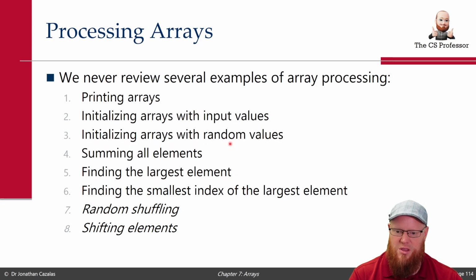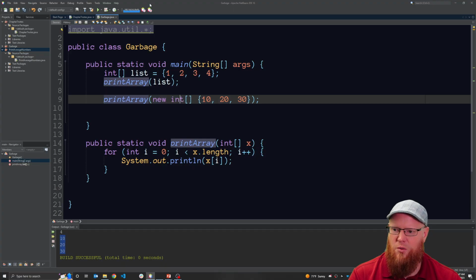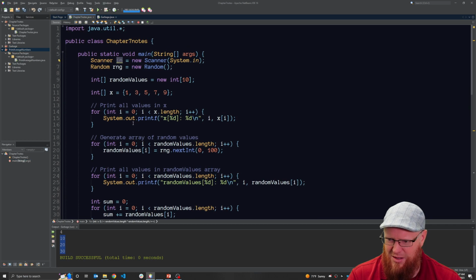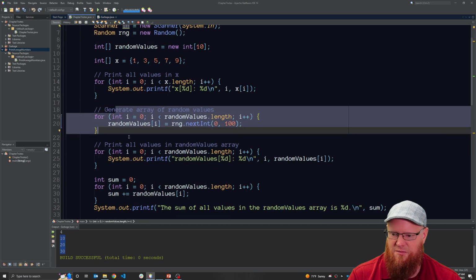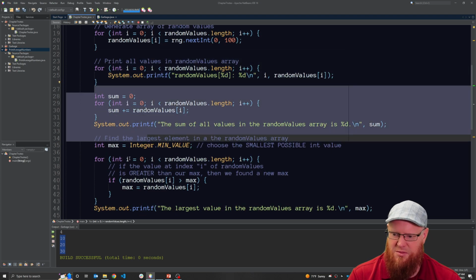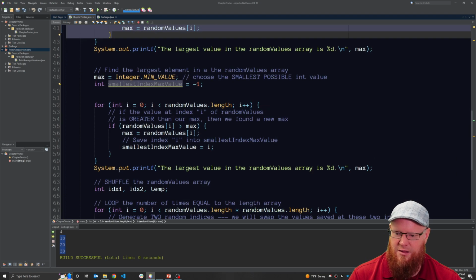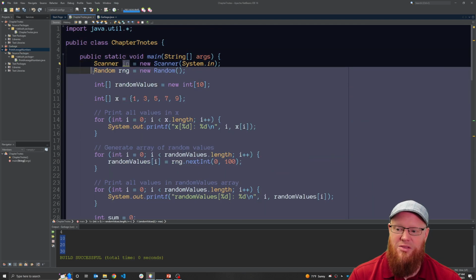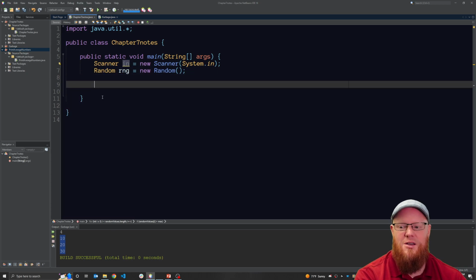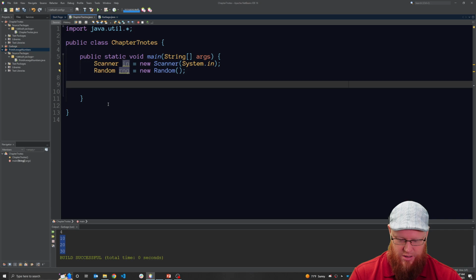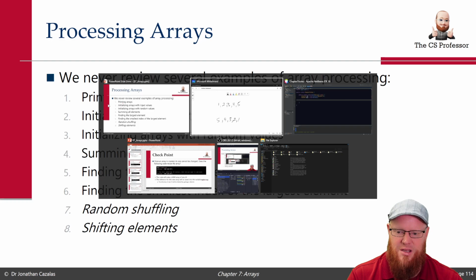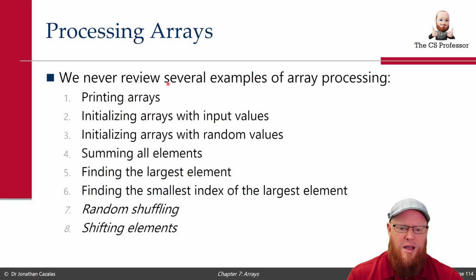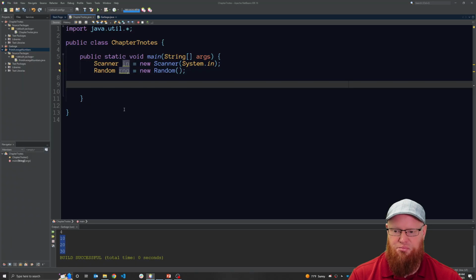Let's now code them up with methods. So I want to remind you of where we were. Last time, we made all these examples: print an array, generate random values, print those values, sum them up, find the maximum, right? Then we did the shuffling and other things. It was just nasty without using methods. And the reason I did that is because we didn't know how to send arrays to methods. So let's redo this exact program of processing all these different portions of an array, but now using methods. So starting with printing arrays.